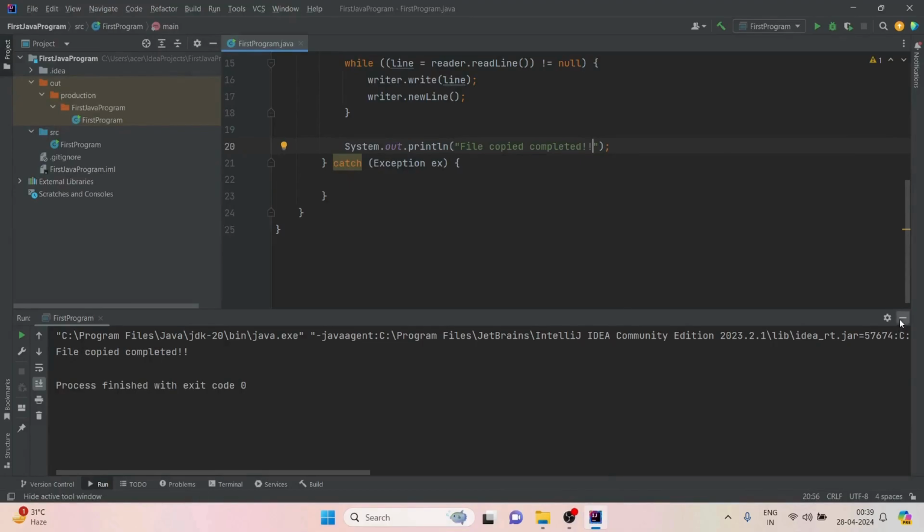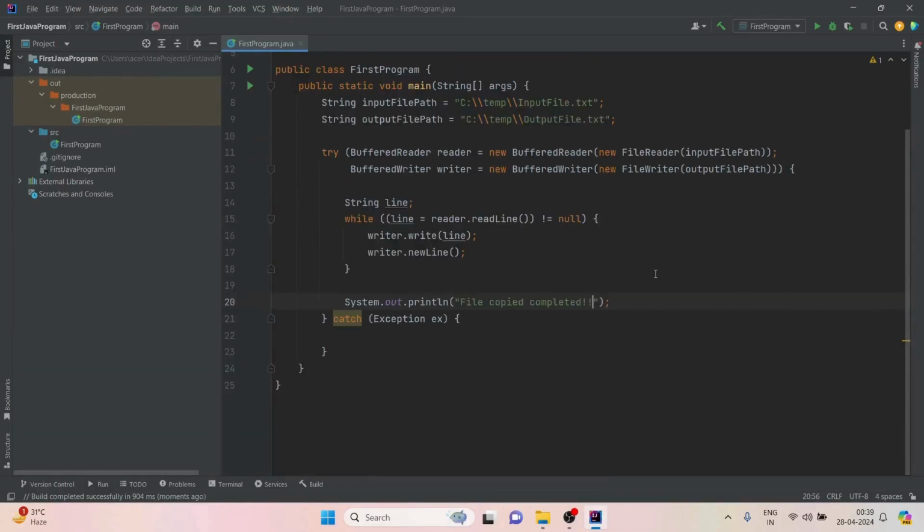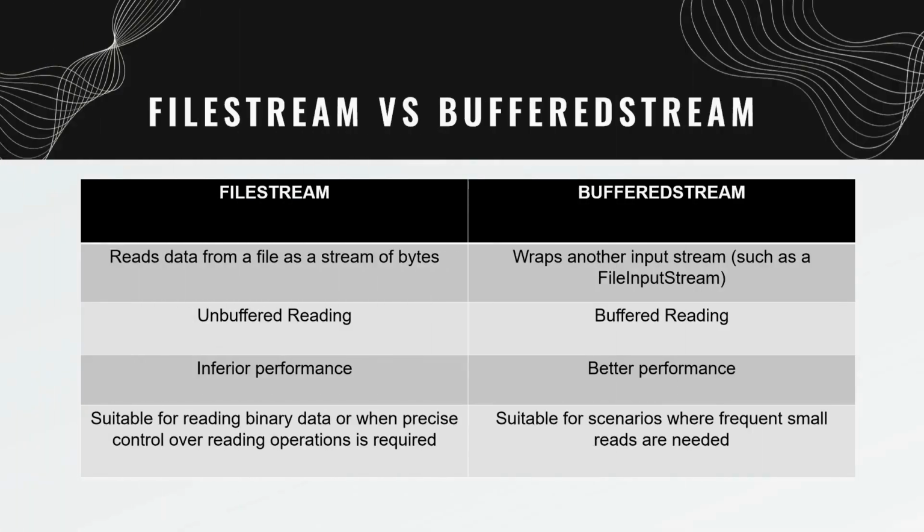Now this is the difference between buffered reader and input reader. Buffered reader can read the document line by line, whereas our input reader doesn't. This helps in making the program more responsive and better performant when you need to do small reads on the file again and again.